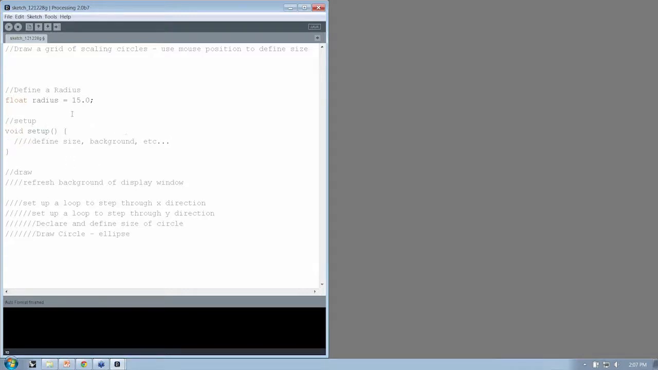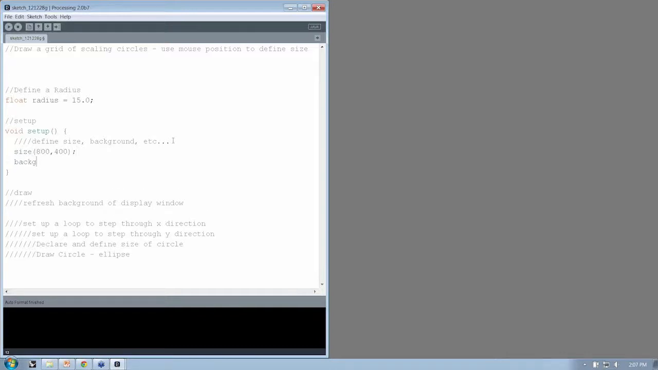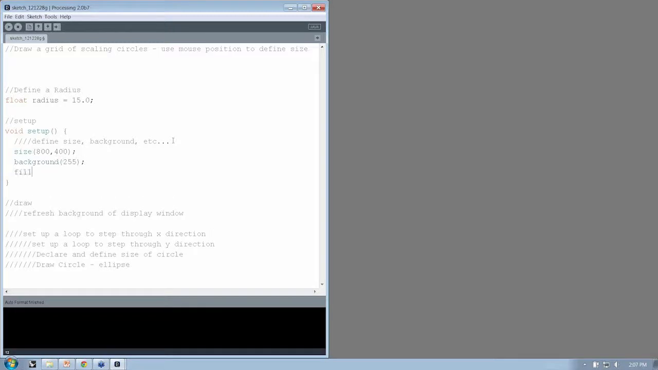The setup structure. And here we'll define the size, background, and our fill again, right? So size is going to be, let's make it bigger this time. Let's double the width, 800 by 400. Background will be white, so 255. And let's say that the fill will be 0, 120, 255. Right? And that's going to be the fill for all the objects that we have.